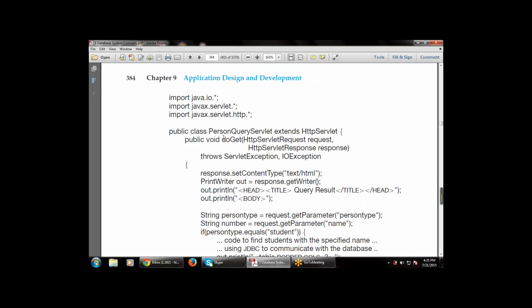This is the example that we have discussed. That is the person query request. There is a get request. That is a font request that is available on the person query.